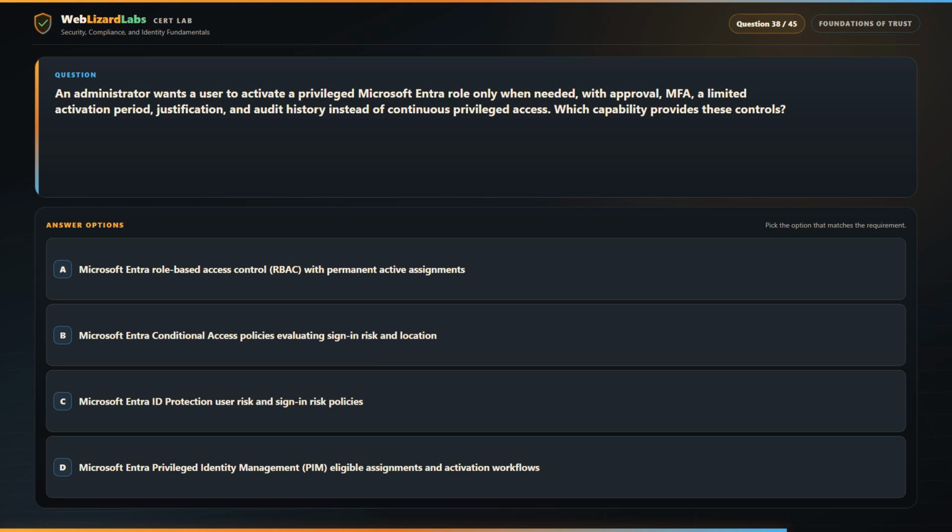Answer A. Microsoft Entra Role-Based Access Control, RBAC, with permanent active assignments. Answer B. Microsoft Entra Conditional Access Policies, evaluating sign-in risk and location. Answer C. Microsoft Entra ID Protection, User Risk and Sign-in Risk Policies. Answer D. Microsoft Entra Privileged Identity Management, PIM, Eligible Assignments and Activation Workflows. Lock in your answer.